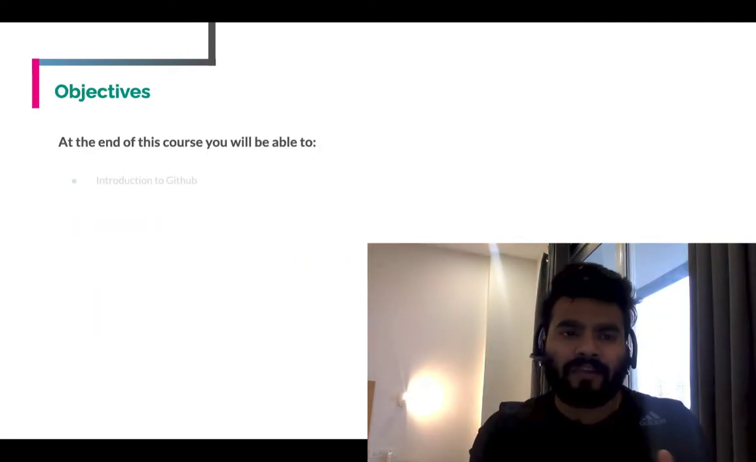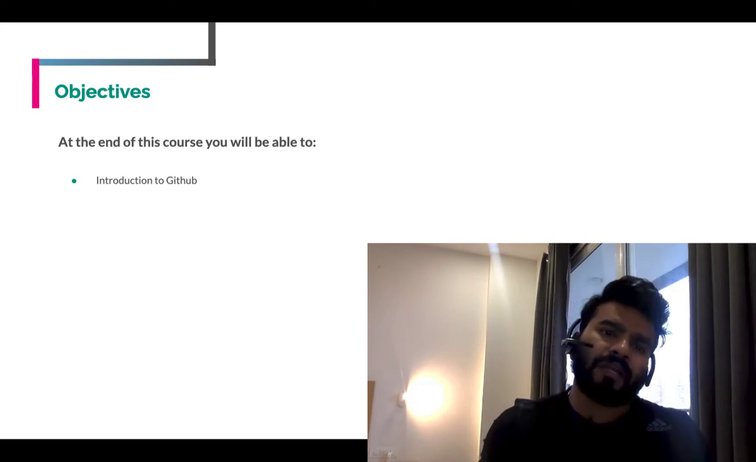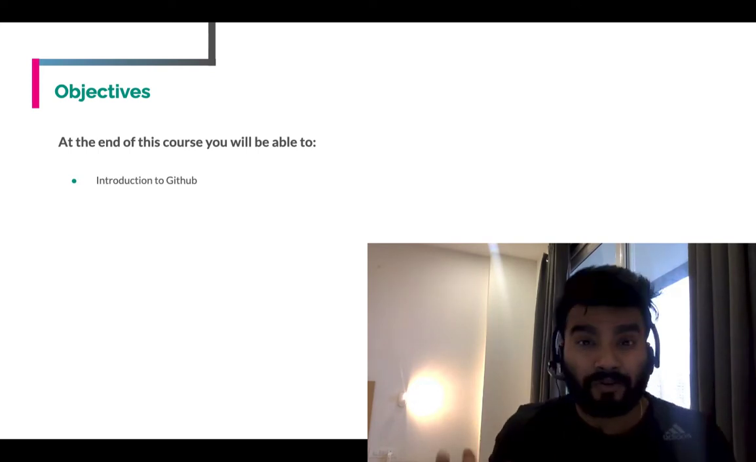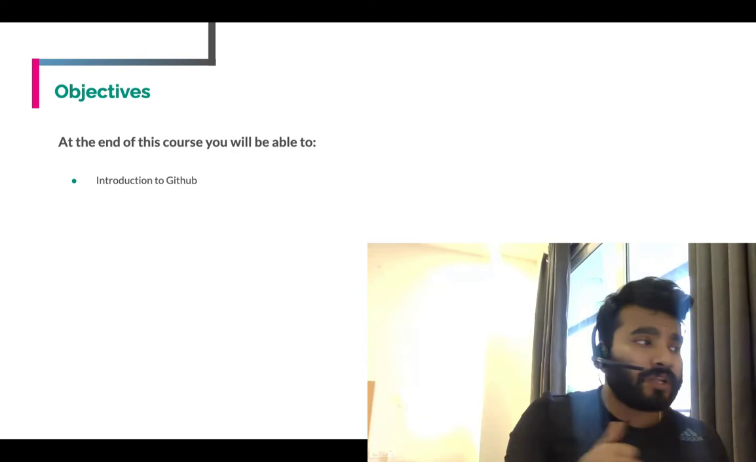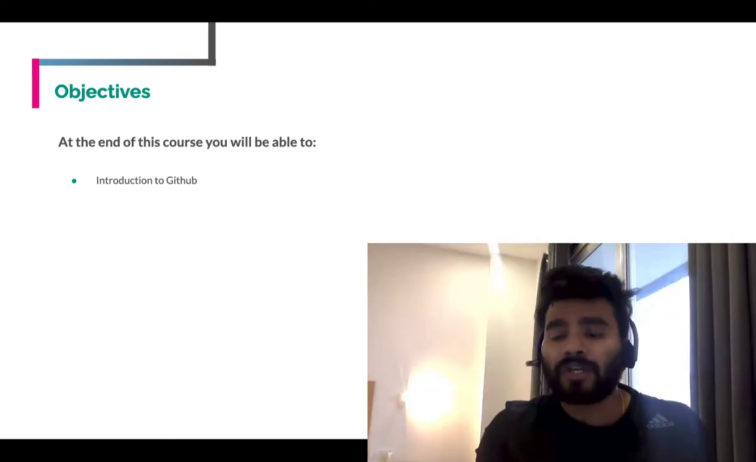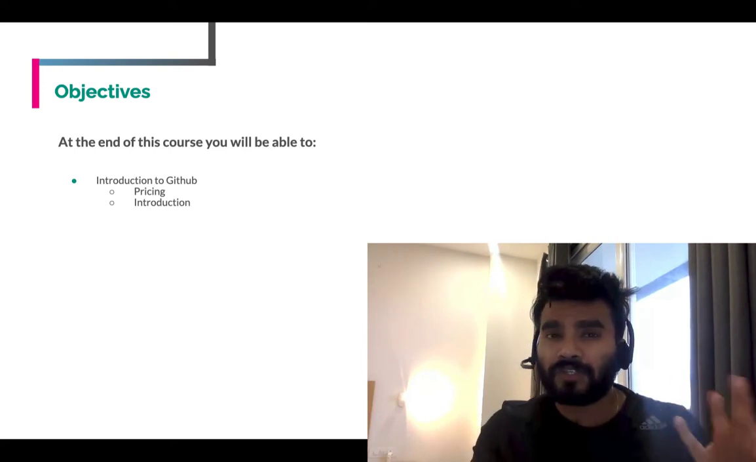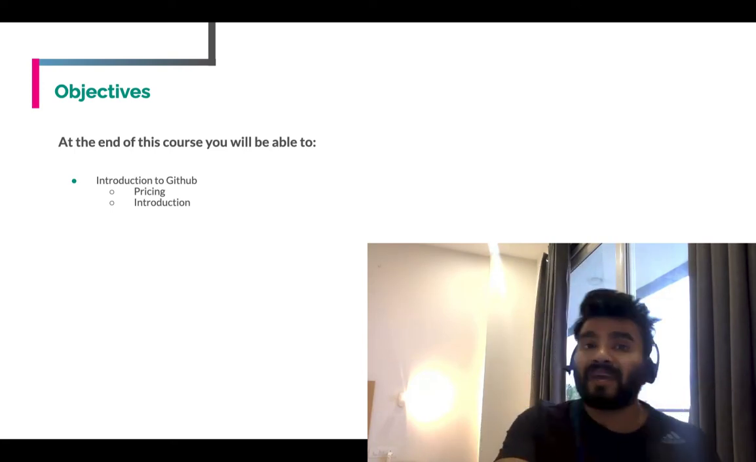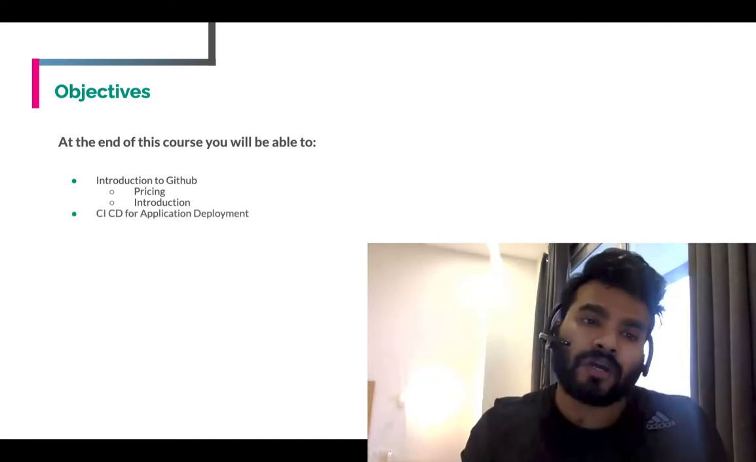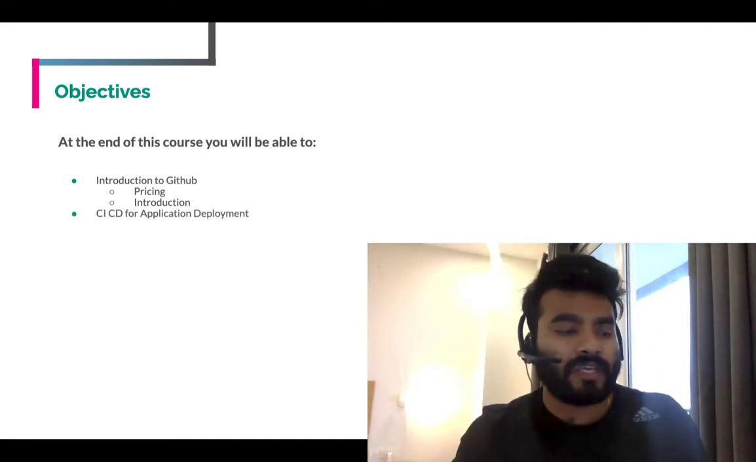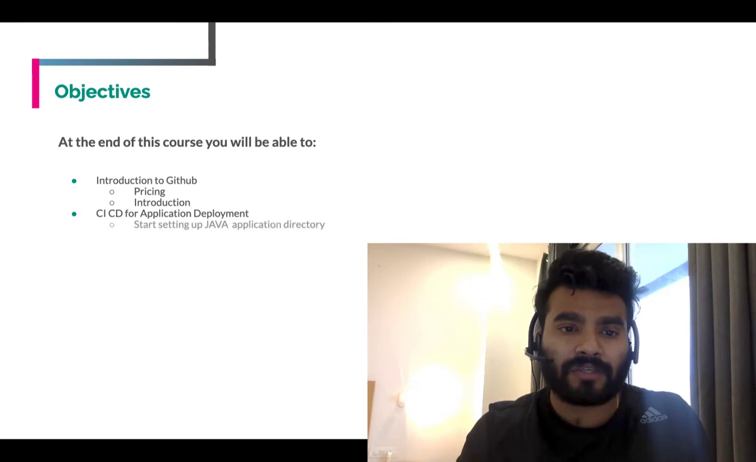Objective of the course: at the end of the session, we expect you to understand the following. First, we're going to start off with an introduction to GitHub Actions, what GitHub Actions is and what it is not. We're going to touch base on the pricing and a few of the top features provided by GitHub Actions. Then we're going to start off with CI/CD for our application. Before that, we're going to set up all the prerequisites.